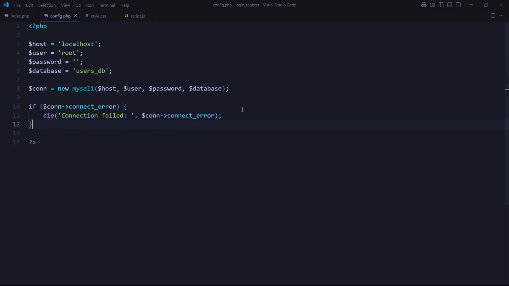Here we have defined several variables that will be used to set up the connection to the MySQL database. First, there is the host variable, which stores the database server address. In this tutorial, we use the value localhost, which means the database server is on the same computer as our PHP project. Next, the user variable is used to store the username that has access to MySQL. By default, this username is usually root.